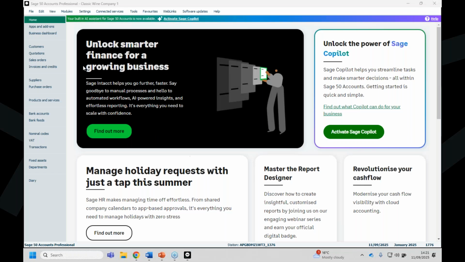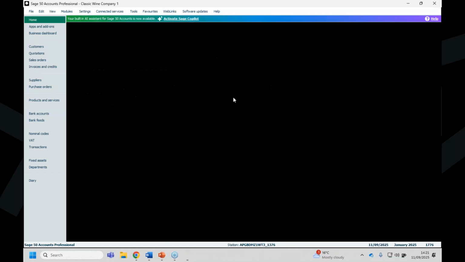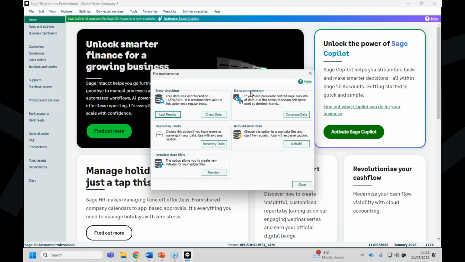So in here, you want to make sure, like you say, you might want to do a backup beforehand. You want to go to File, Maintenance, and in the top right, you've got Data Compression. It says here, if you've previously deleted large amounts of data, run this option to reclaim disk space used by the deleted records. Again, this is completely optional, but this is what we recommend to do once you have removed any records.